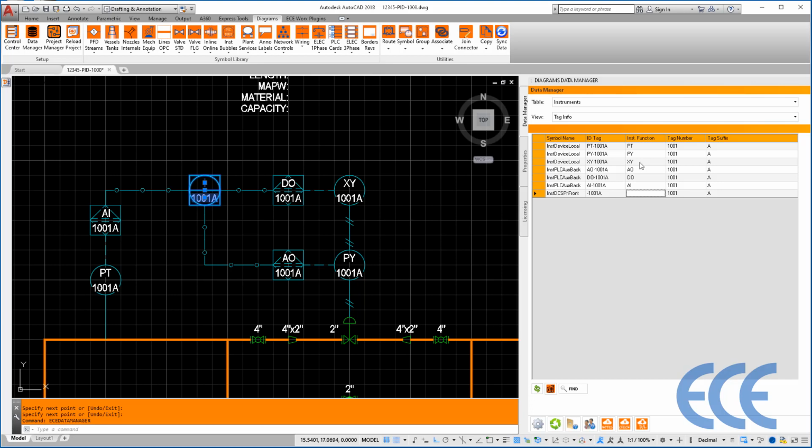And here we have a controller. What are we controlling? We're controlling a pressure loop. So I'm going to call this a pressure indicating controller. And just like that, through the data manager, we can very efficiently populate the data.